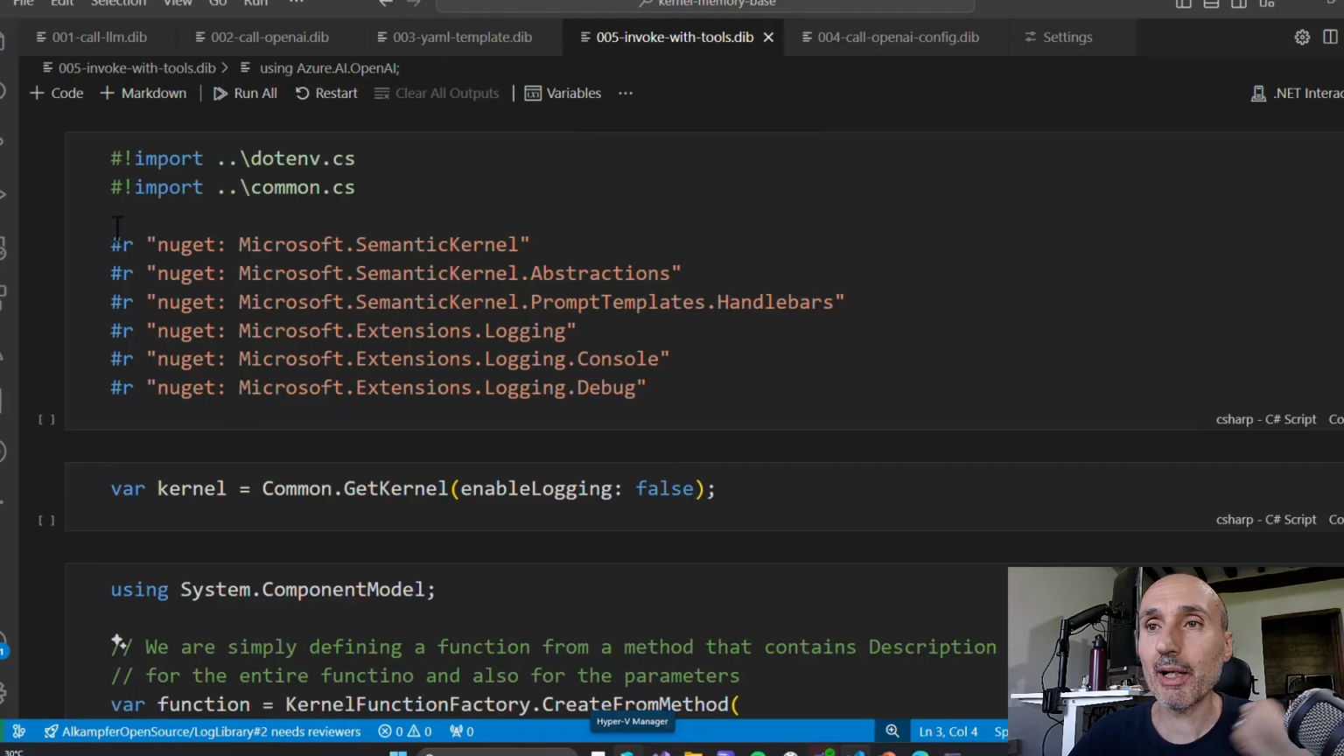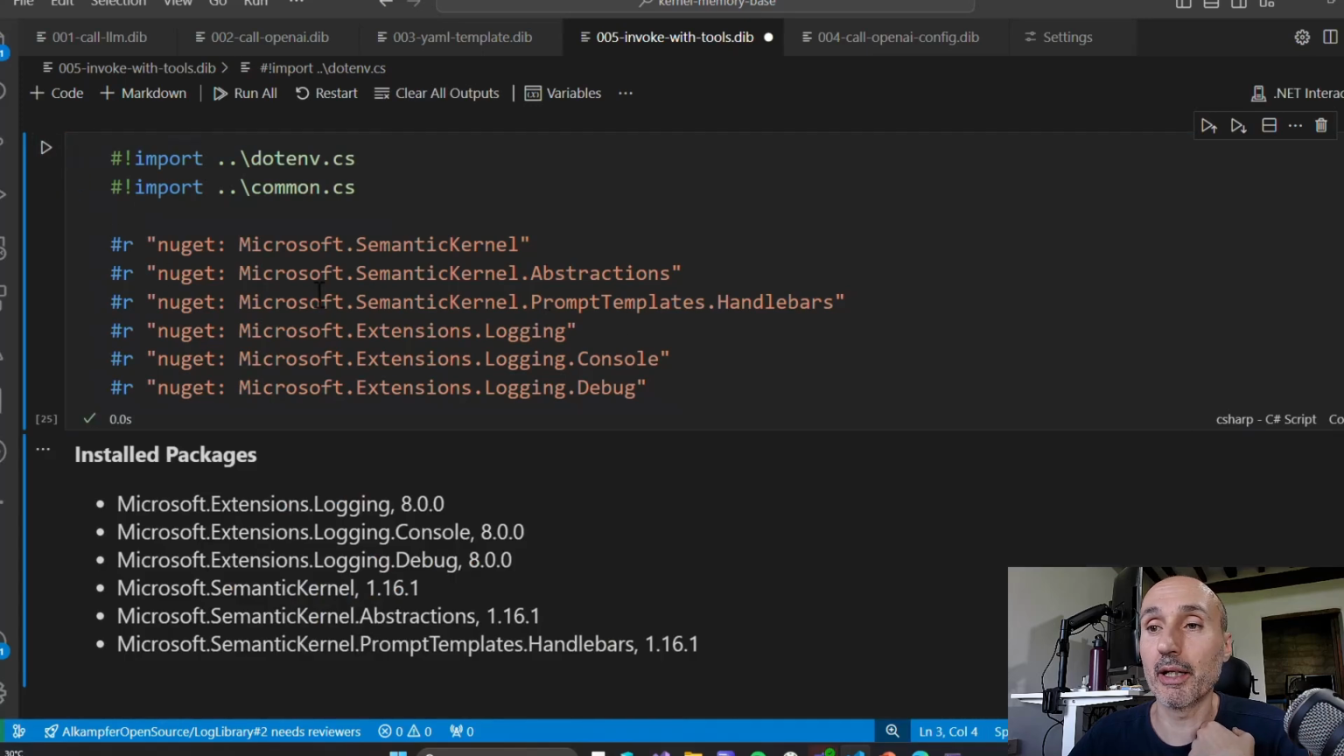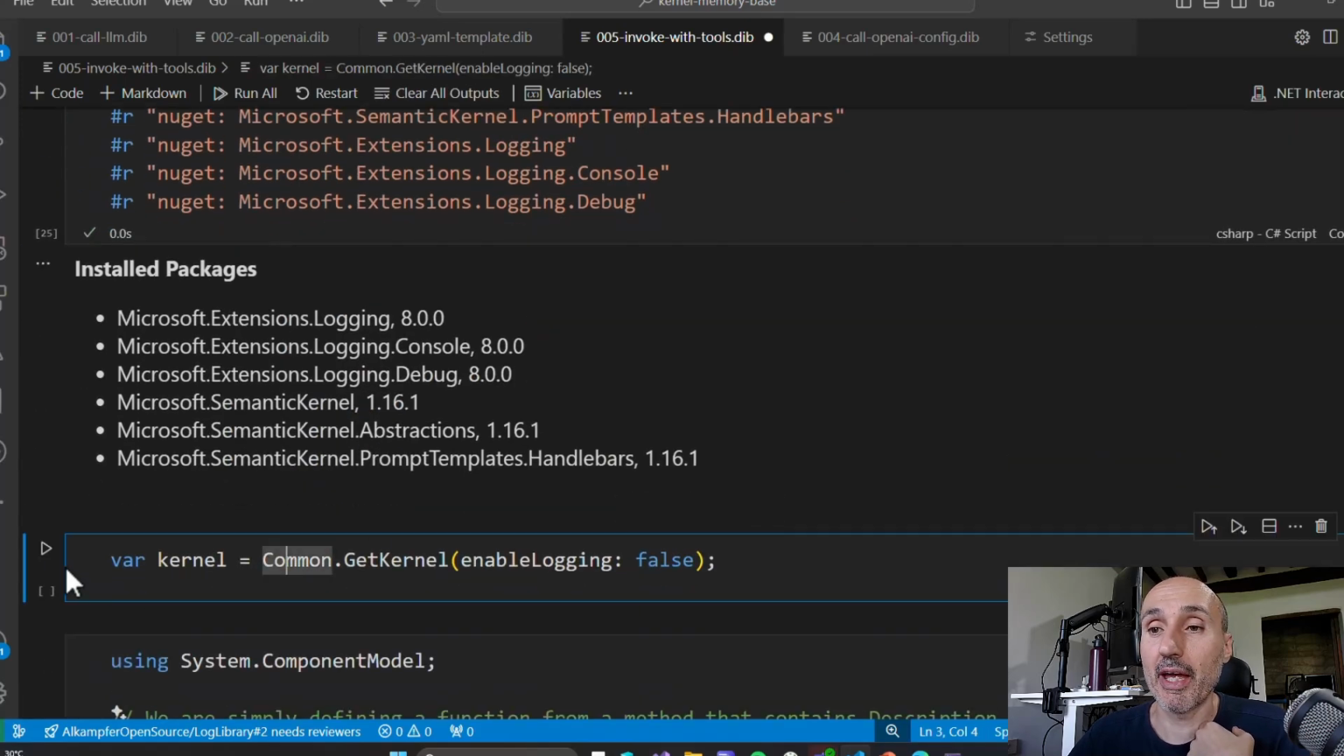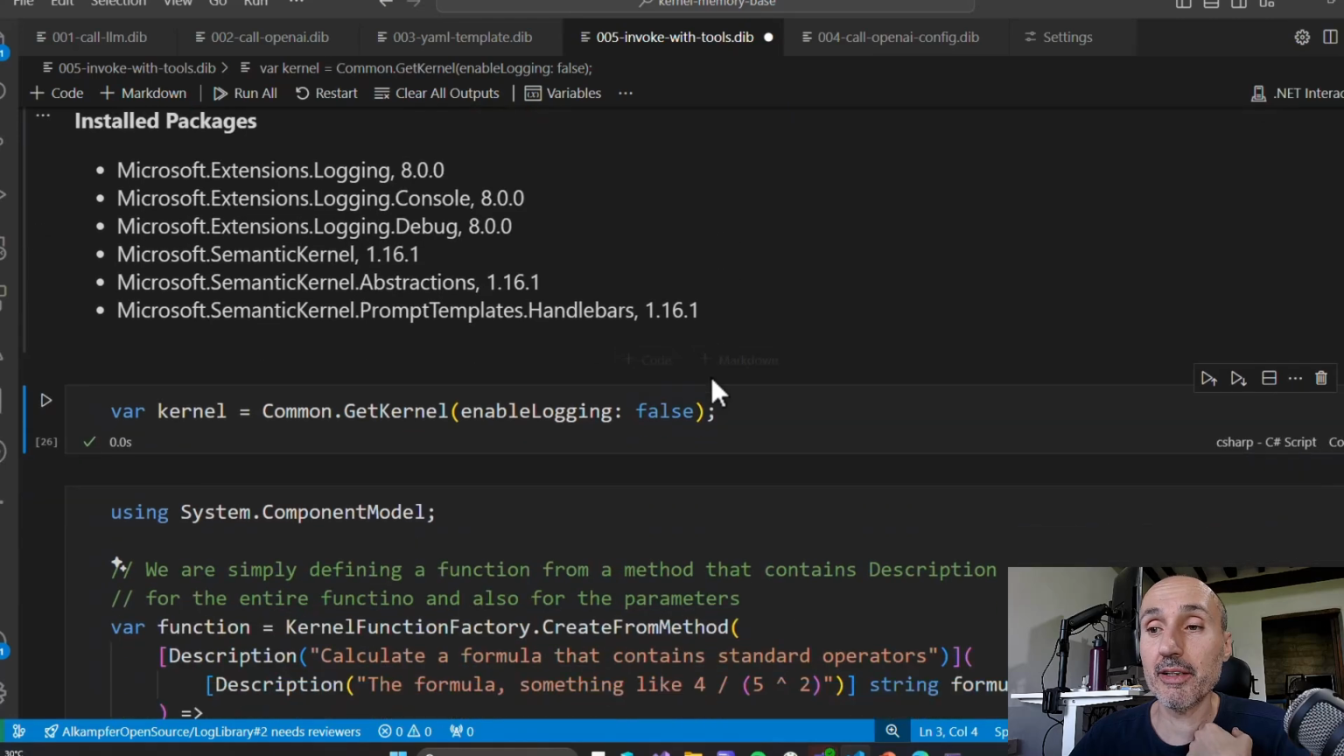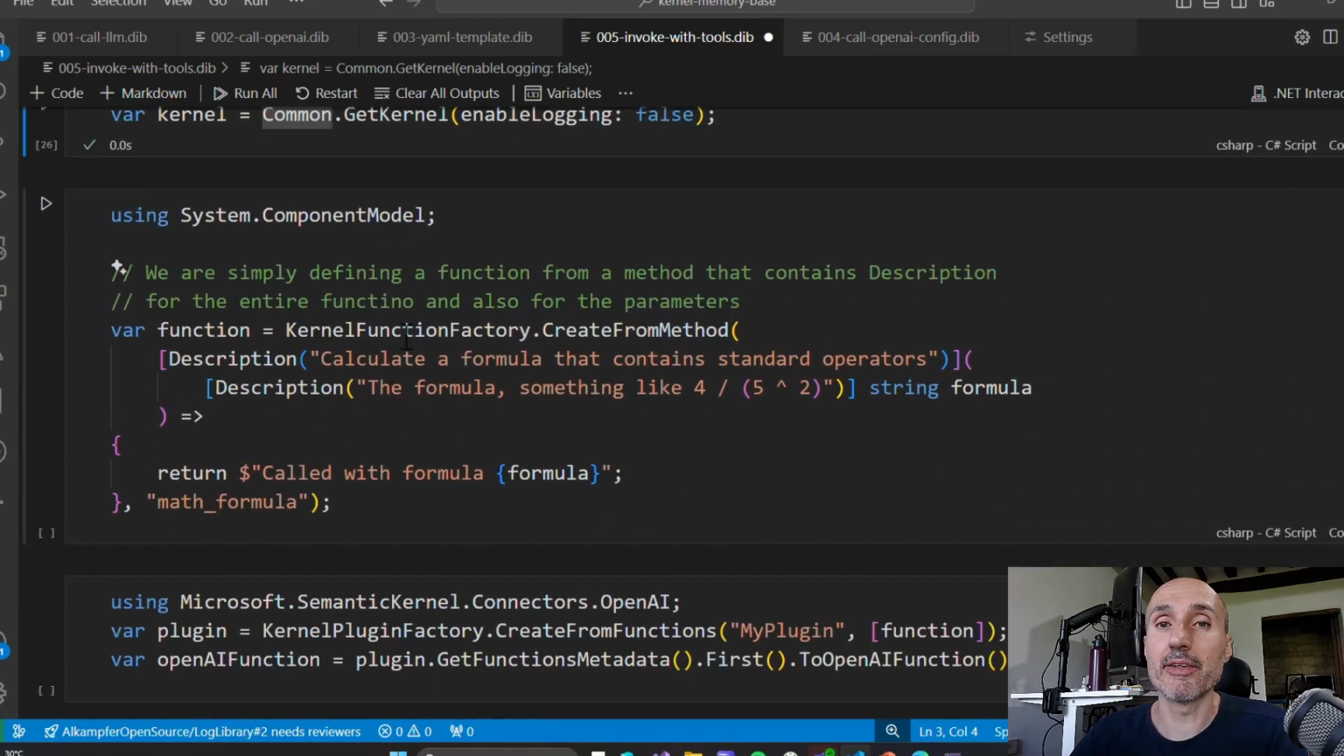Well, as usual, we start by importing some packages, then creating a kernel. But now we start looking at the differences. Now we are creating a function factory. So we are using a function factory to create a function, a Semantic Kernel function. And this method, CreateFromMethod, allows you to create a function based on a simple function in C#.